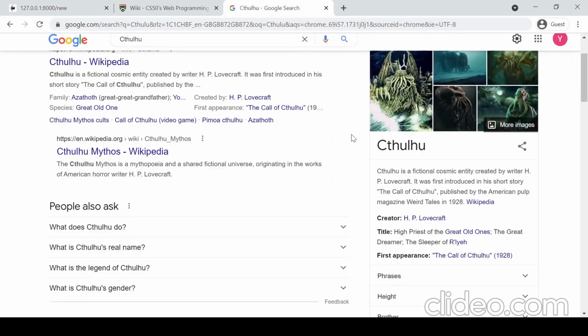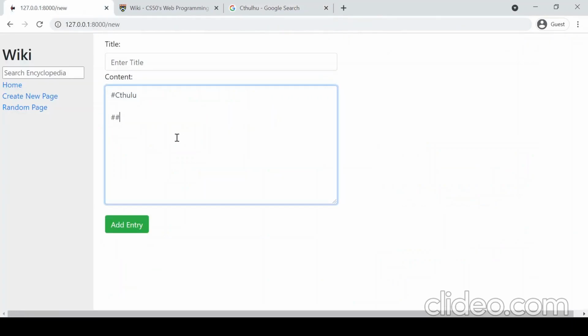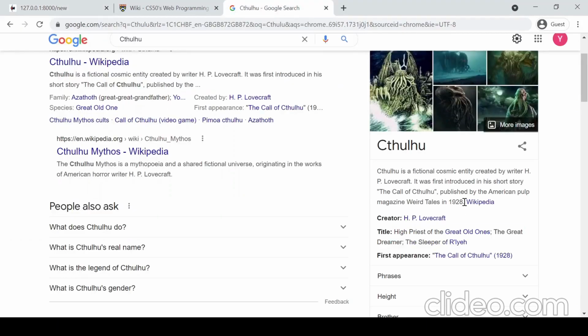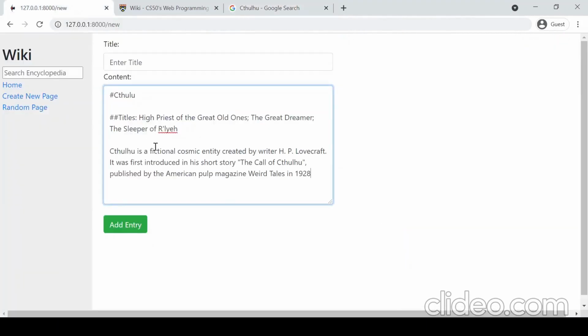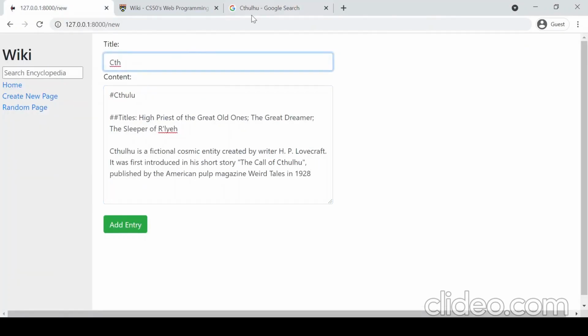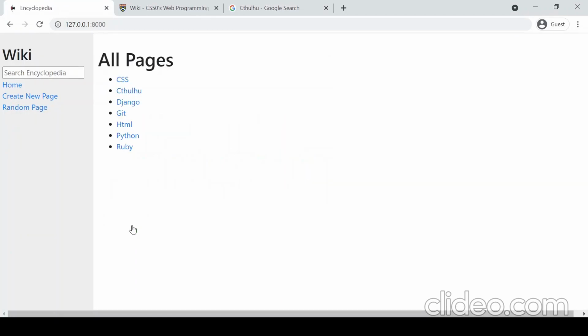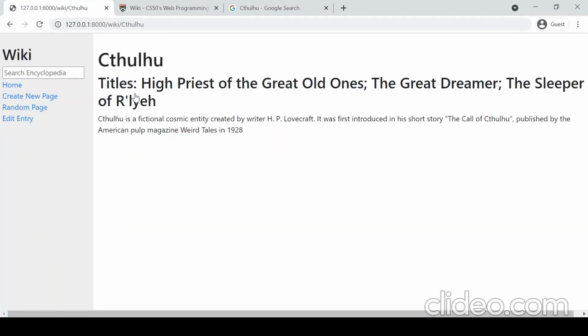And let's get some subtitles. So created by H.P. Lovecraft. Okay, let's display all his titles. So we can then add some text. I'll just take the Wikipedia text here and paste it over here. Cthulhu is a fictional cosmic entity created by H.P. Lovecraft, etc. And the title is going to be, spell it right this time, Cthulhu. So now Cthulhu is added to the Wikipedia, and you can see the formatting all works very nicely.